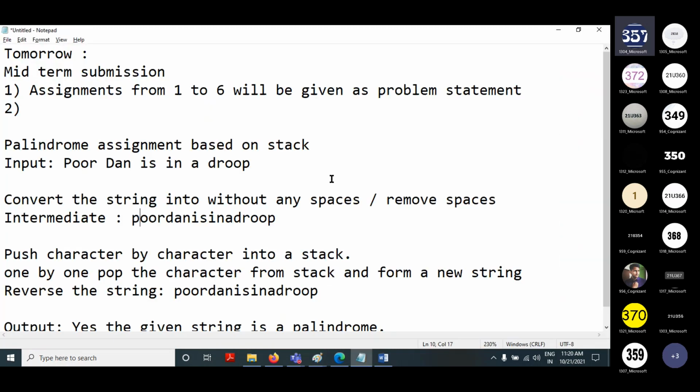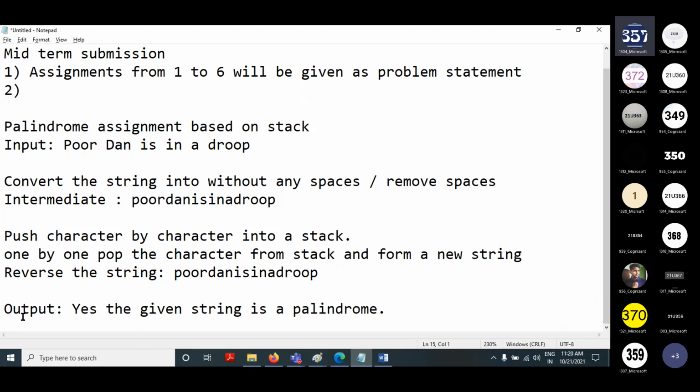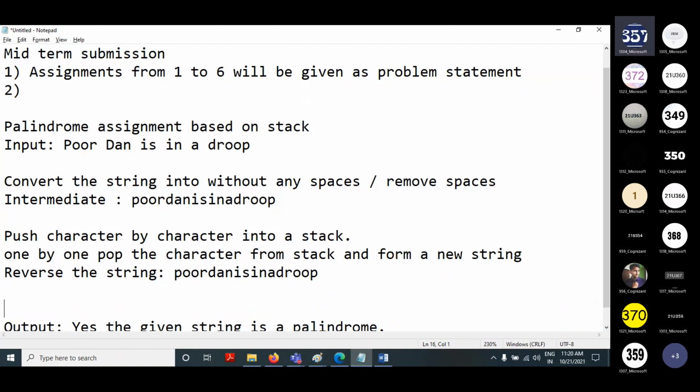That will be the output of removing from the stack. So that is what we will get when we completely put this string into the stack. We will get this output from the stack. And then what will we do? The next step is to compare the reverse string with the intermediate string.